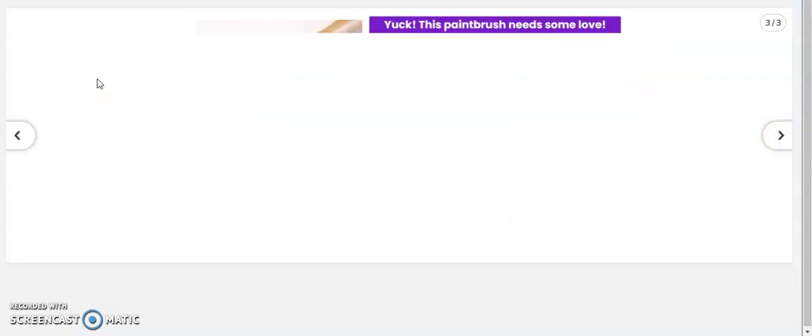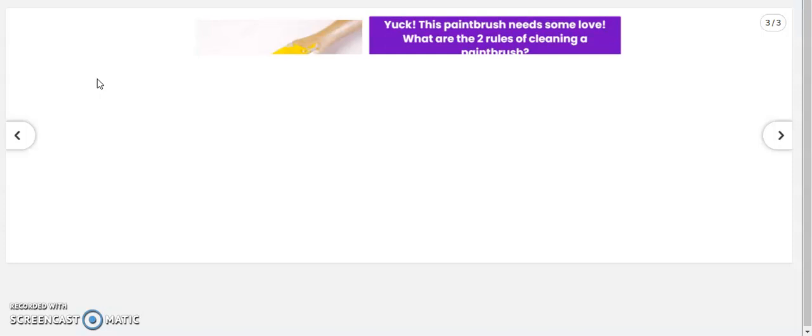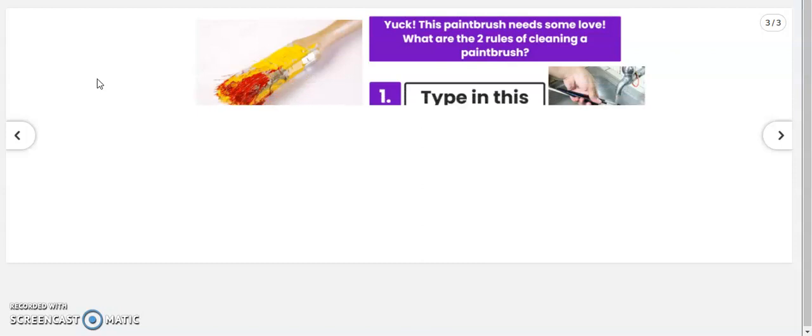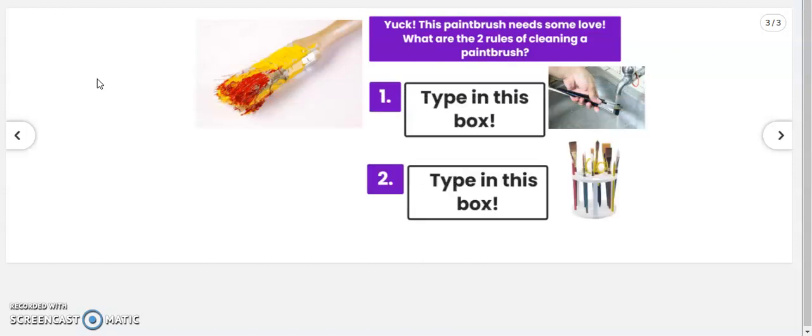Last but not least, we have a yucky paintbrush that needs some love. Can you remember what the two rules of cleaning a paintbrush are? You have two text boxes here, so you can click right in and type in those two important reminders when you're cleaning a paintbrush. I have some pictures here to help jog your memory.